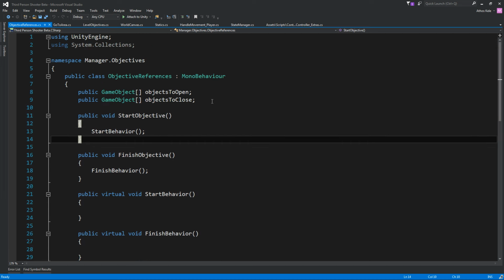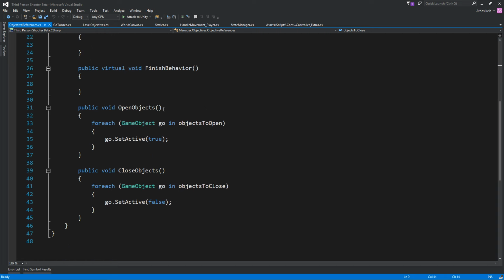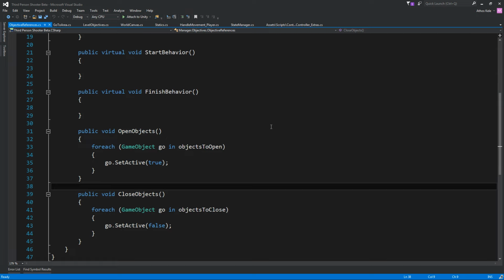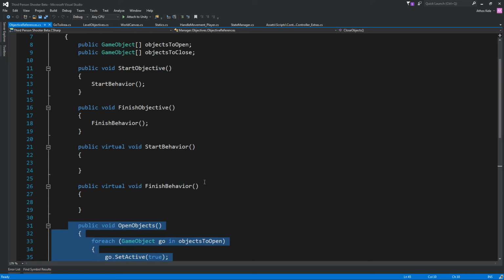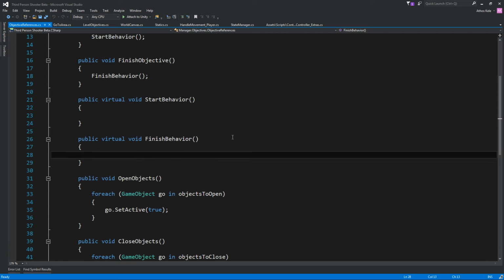Now, in most cases, although not all cases, we might have objects we want to open and objects we want to close. So we have an array, and we're going to basically have this class in case we need to do this in any of the objectives. It's not necessary to do this on every objective, just on the objectives we might want to do it, so we do not add a special one. If you have two different types of objectives, then we can just reuse this base behavior. So this is it. This is the base for the objective reference. It can't get any simpler than that.